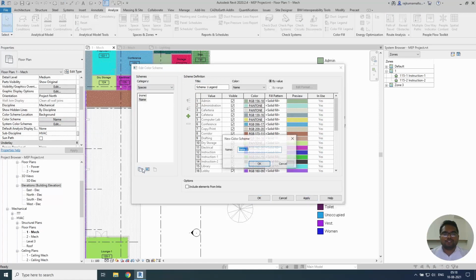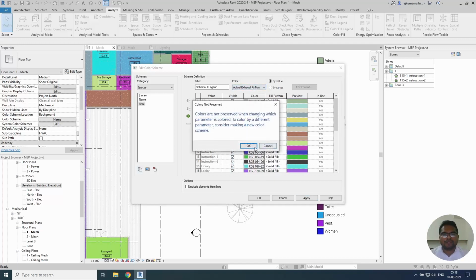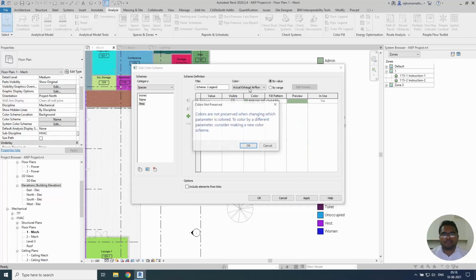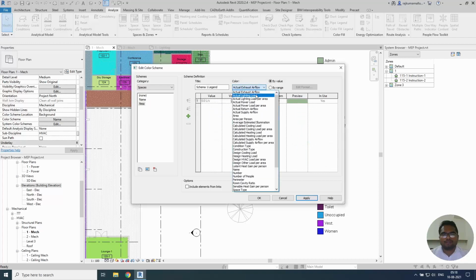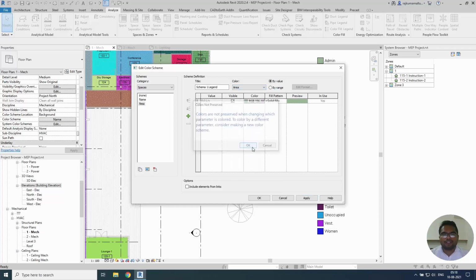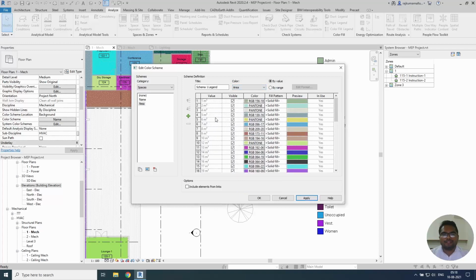You can duplicate the existing one. Based on the area, you can create another color scheme and select area, click OK. So you will be able to define it based on the area, what colors you want to appear. You can change their patterns or colors as per user-defined values. It is possible. These all are value based.